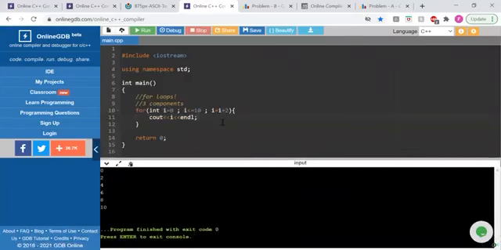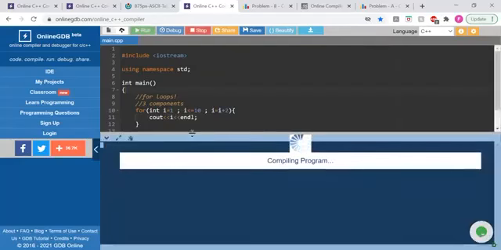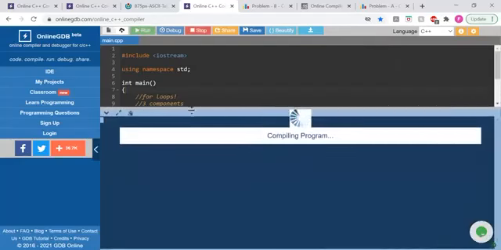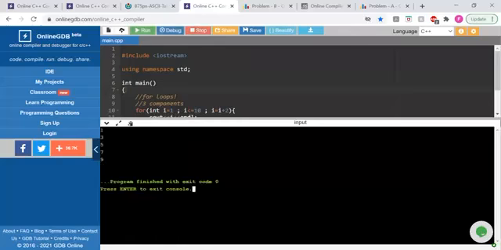What if I wanted to print odd numbers? What do you think? We just add 1. We can start from 1 and add 2. Absolutely perfect. So we can do that. Let's give it a shot. It's supposed to give us the odd numbers from 1 to 10. Perfect. There you have it.